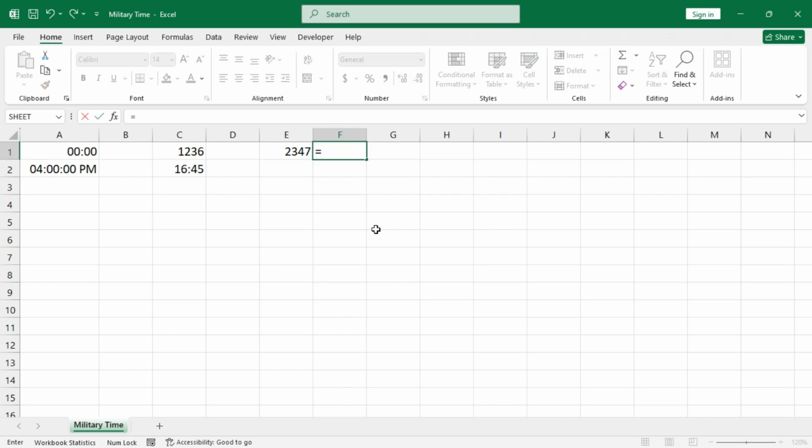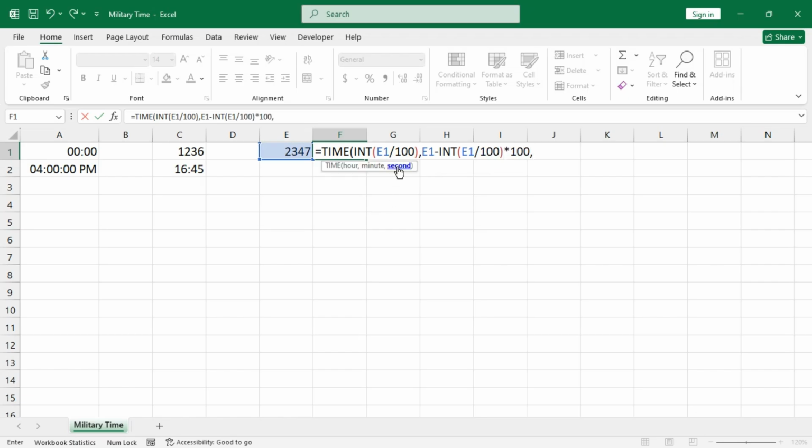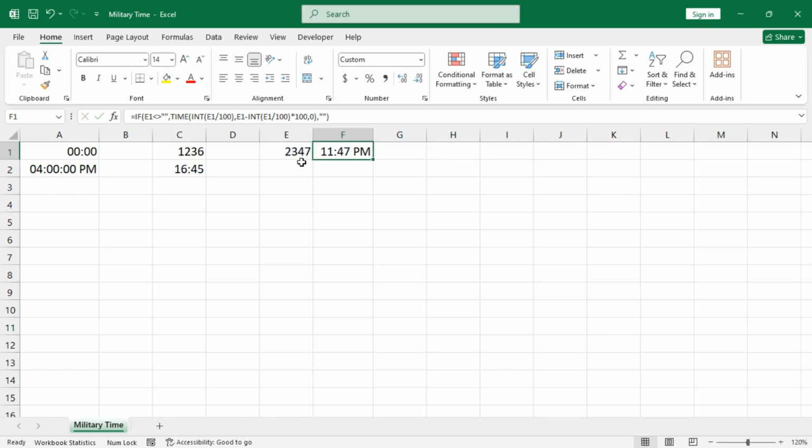First, insert the time function. Then, divide the number by 100 and use the integer part for the hour argument. Multiply the hour part by 100 and subtract it from the whole number for the minute argument and a zero for the second argument. On top of that, you can include a condition using the if function to trigger the formula only when there is an input. Next, just copy the formula throughout the column.